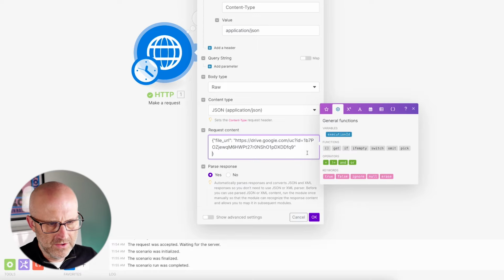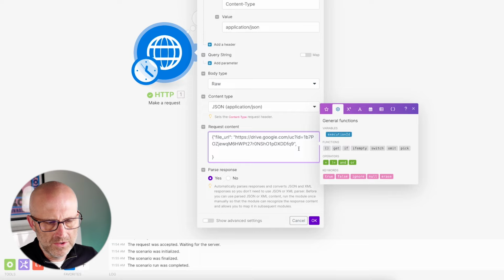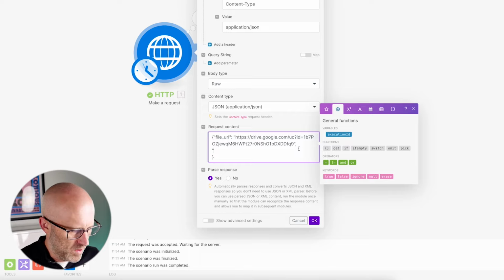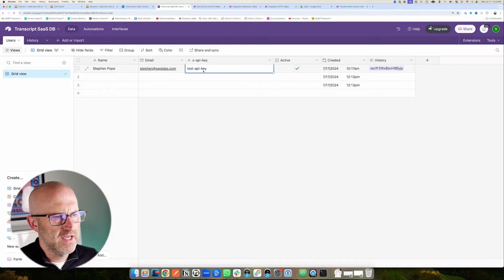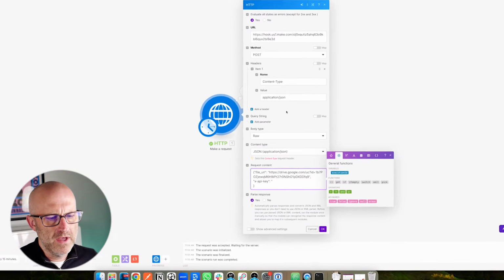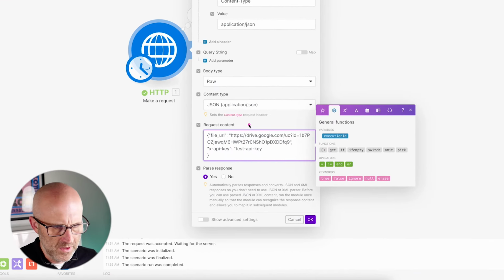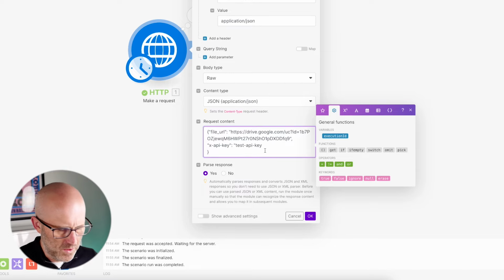I'm just going to hit enter on this curly brace here, put a comma, and then go to the next line and add a quote, x-API-key, and then a close quote and a colon. Just for testing, I'm going to come over to our Airtable database and grab this test API key, jump back to the automation, put that into our request content here, and then close quotes. Then I've got the curly brace here. So that should be all I need.